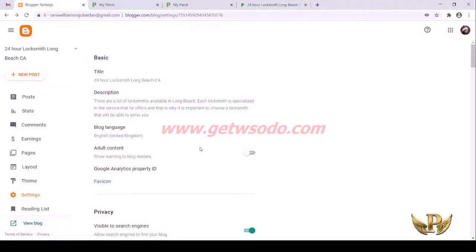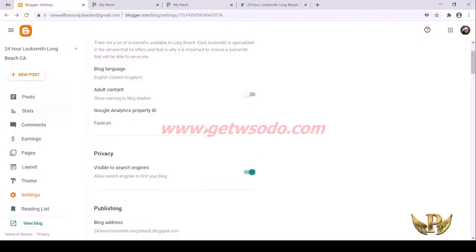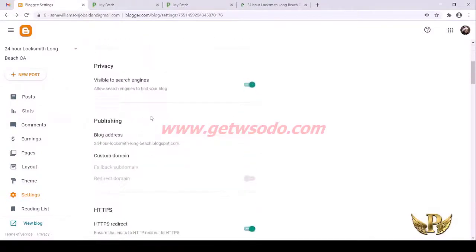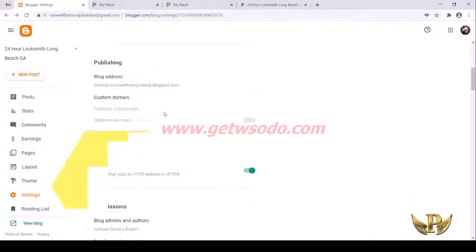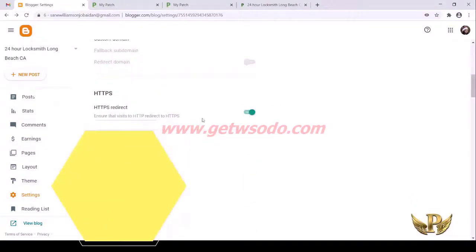Sometimes duplicate content. Look at press releases. Anybody who ranks press releases knows that's the exact same content, and you can rank 100 press releases. All right. Visible to search engines, make sure that's checked, obviously.